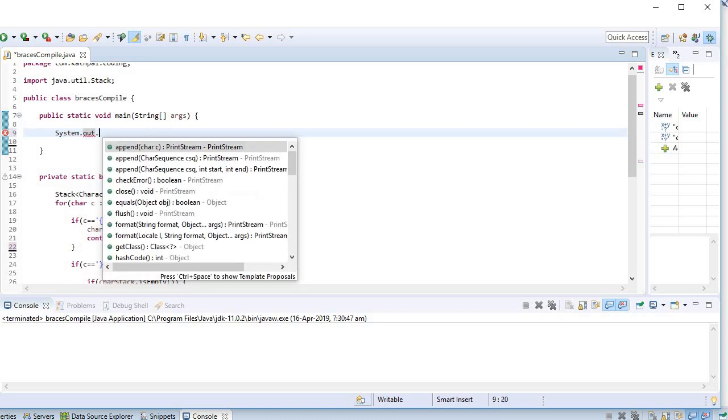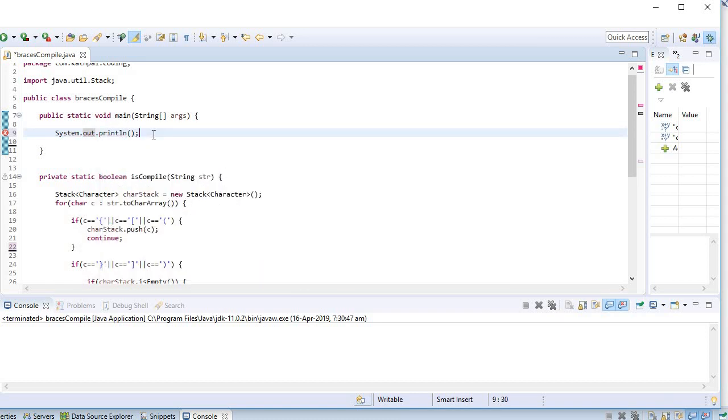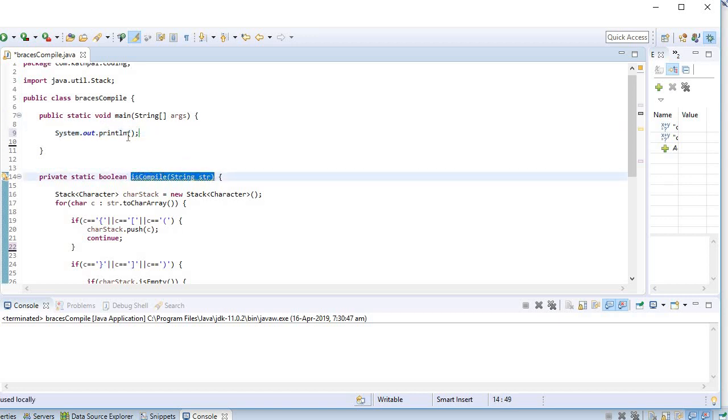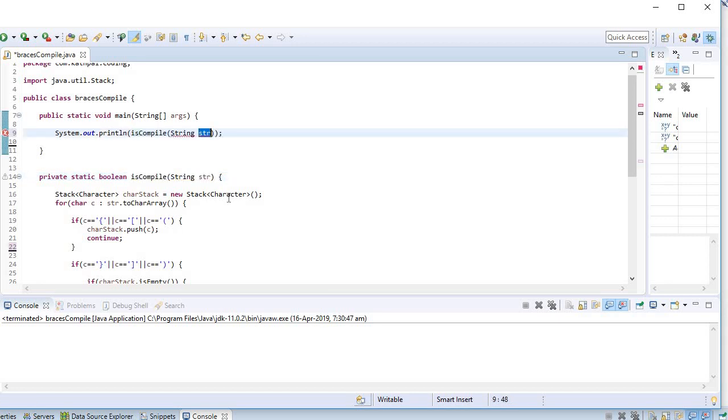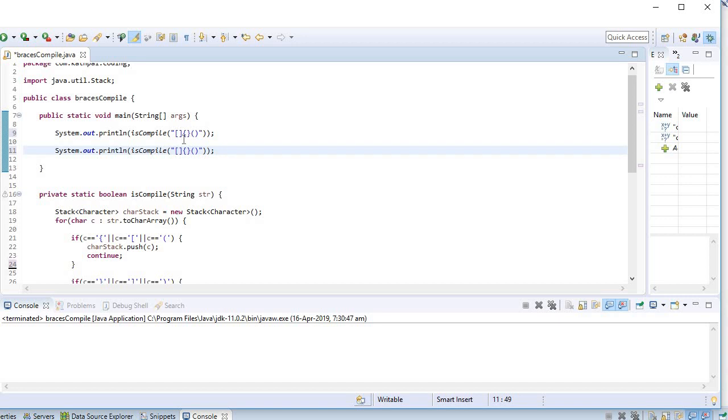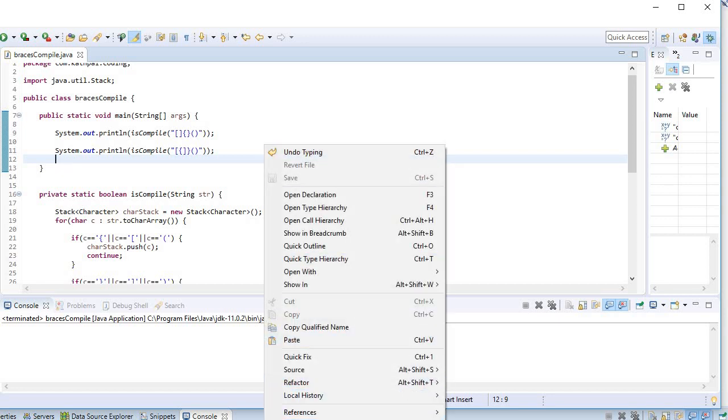System.out.println. I'll check two or three cases to see if it is working fine. I'm passing this one, and let's say I'm passing this, and this, and then I'll just update this one, this one. Now for the first it should return true, but for the second one it should return false.